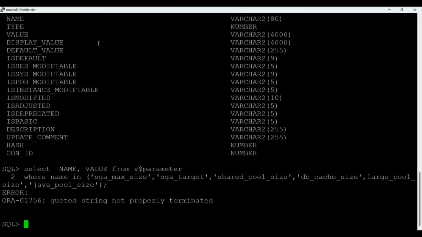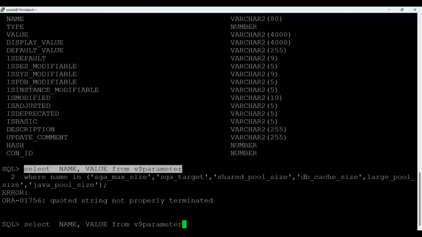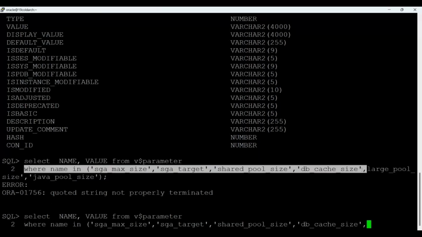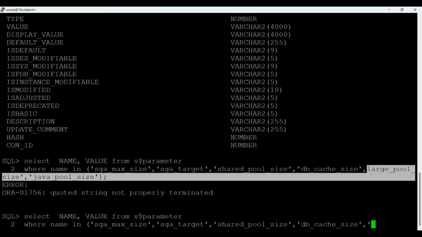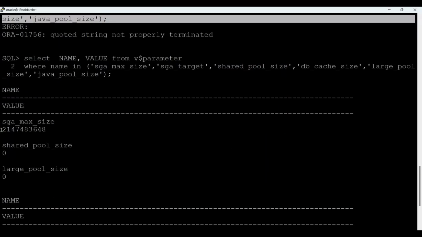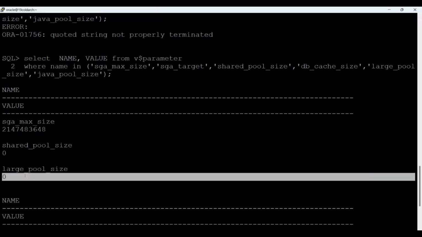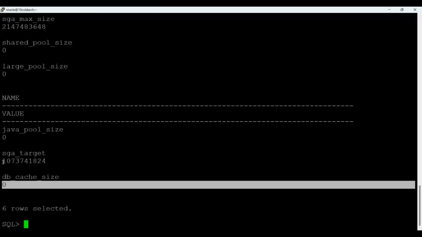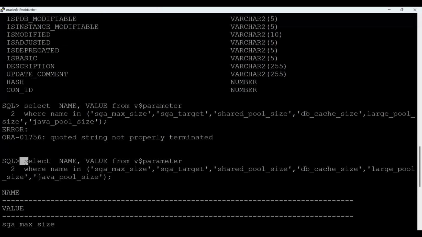Quoted string is not properly terminated. Oh, I missed large pool. Just hold on. Yeah, see that SGA max size is this. Shared pool is not set, large pool is not set, Java pool is not set, DB cache is not set, SGA target is set. This is the way you can monitor with the query. Clear, guys?